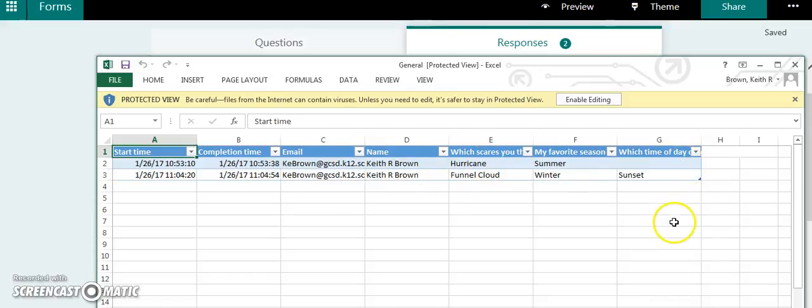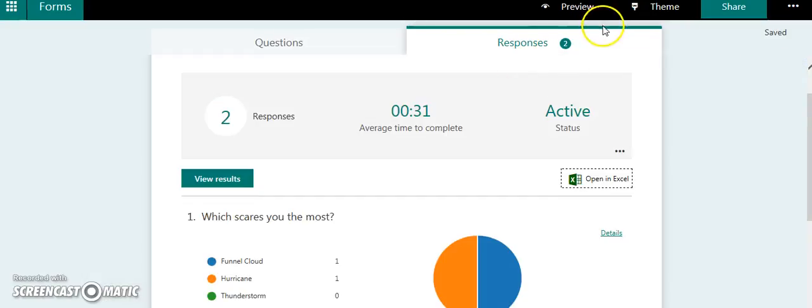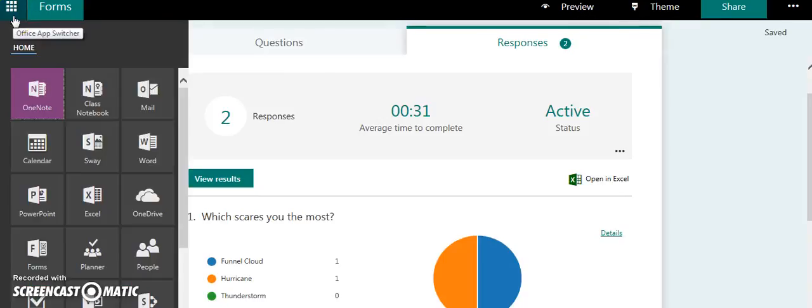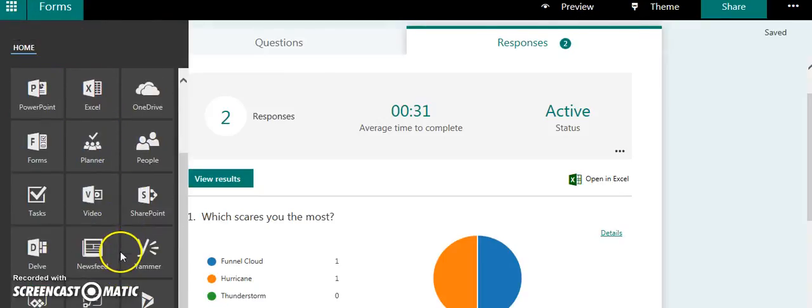So that is really a cool way to do it. You don't have to put in a place to put their name or their email address or their contact information. It's already included in with forms. All right, so now I'm going to go back out here, and I'm going to go back into forms again.